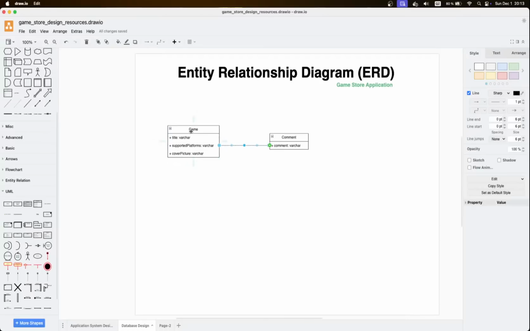From the game, we said that for a single game, we can add multiple comments. So we have one game, many comments. Now, when we pick a single comment from the database, it belongs to one game. We cannot have one comment for many games. So this means we have a one-to-many relationship between a game and a comment.